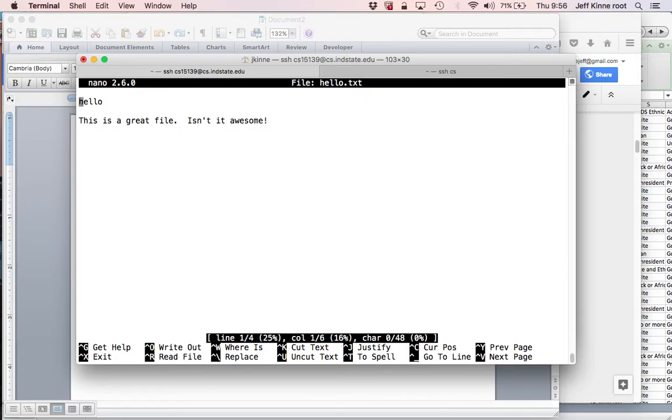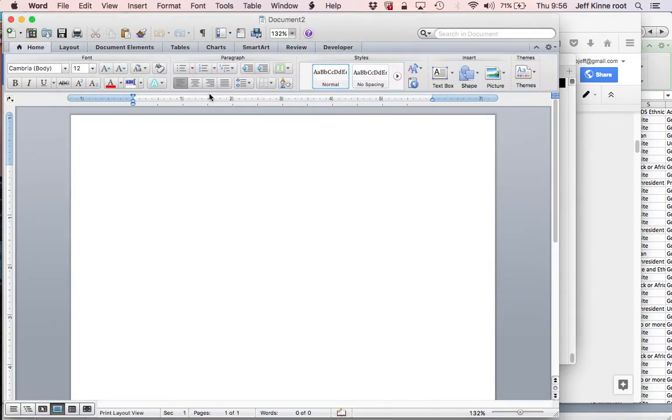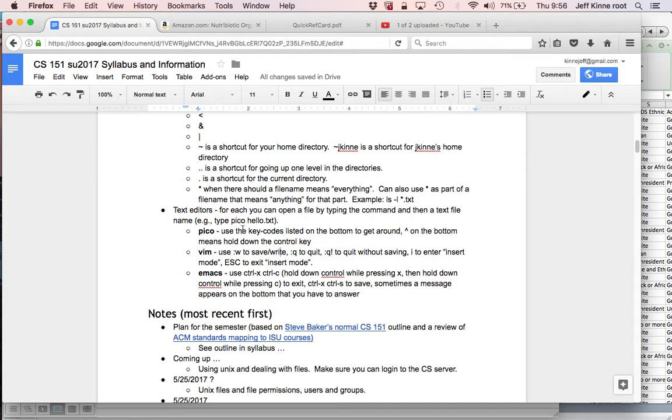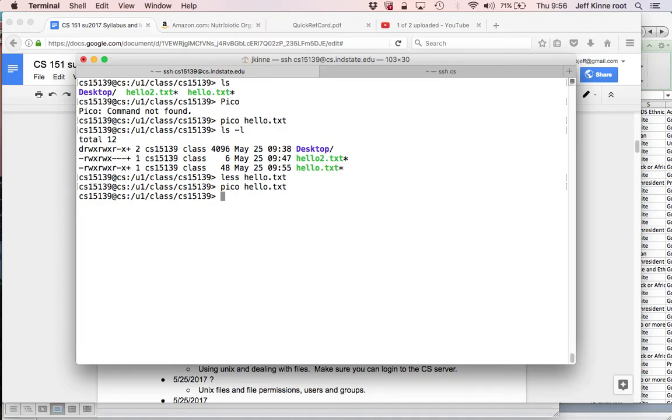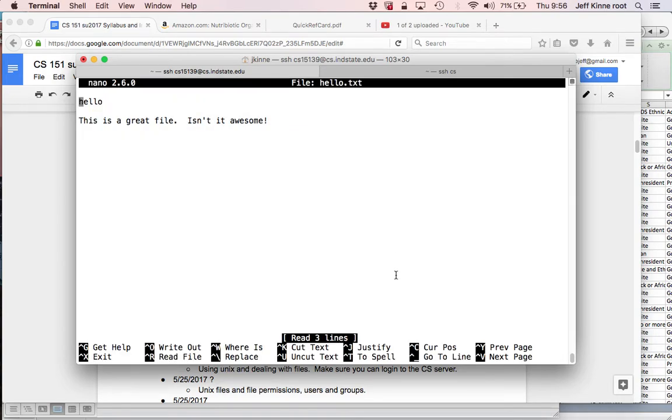You can use the arrows to browse through. You can type, and then Control O to write out, and Control X. So that's Pico. All you really have to remember is that the caret on the bottom means hold down the Control key. That's often the first editor that people use because you don't have to remember the commands. You can look at them on the bottom.